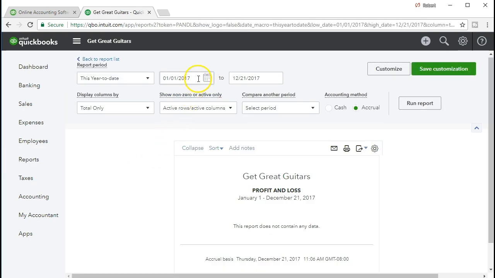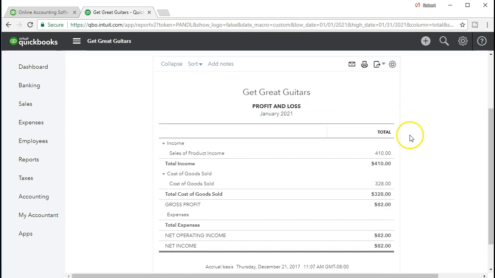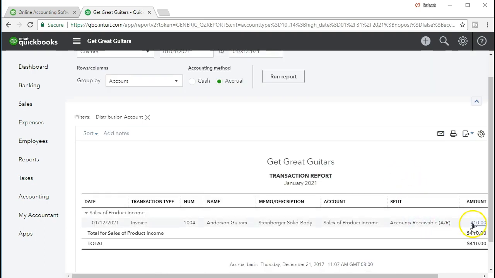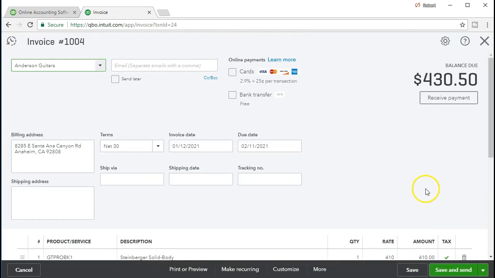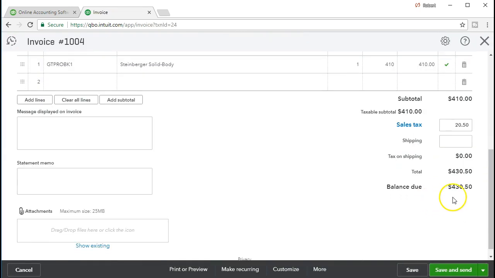And then we'll change the date range from 01/01/21 to 01/31/21 and run this report. We're going to get good at running these reports. And there we have it. And there's our sales item, the 410. If we click on that, that's our sales, the 410. If we click on that, there is our invoice. Note, however, that it didn't pick up the 430. It picked up the 410. So the difference, 2050, where's that going to be?